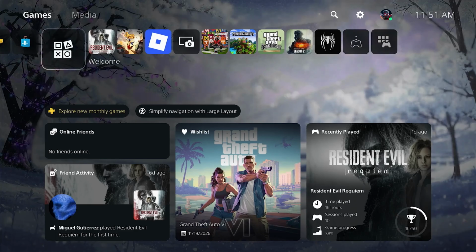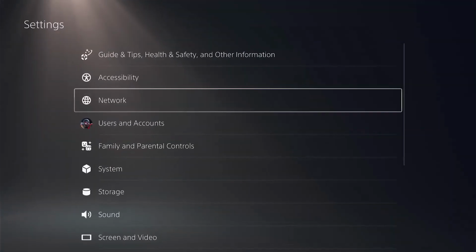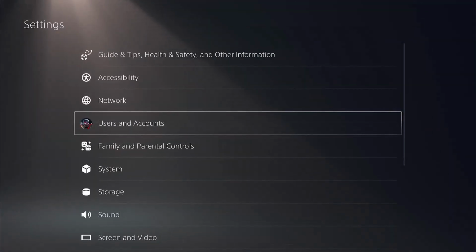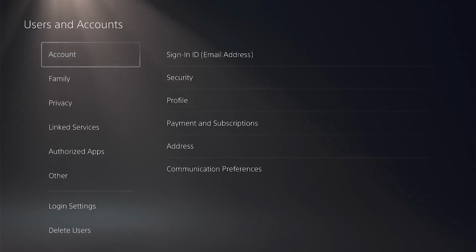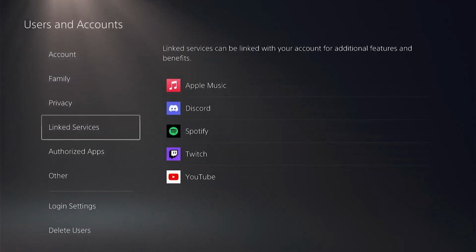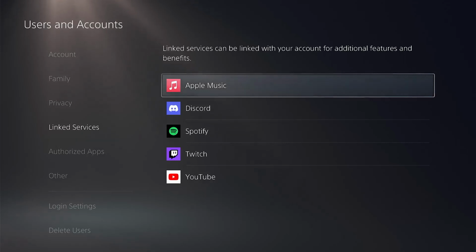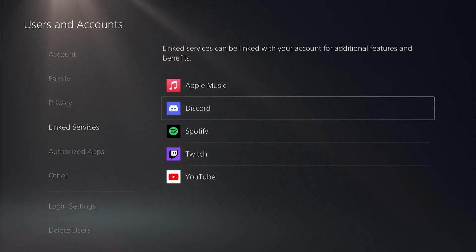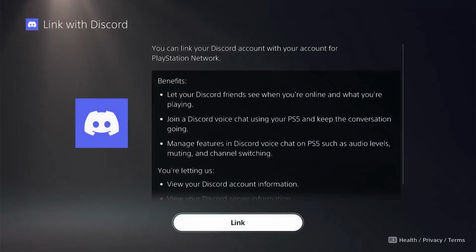Now this process is so easy, so we're going to get straight into this. First things first, go up to the settings gear in the top right corner of your home screen, select it, and then scroll down to see Users and Accounts. Open this up, and on the left hand side look for the Linked Services tab. Scroll down and then over to the right, and you're going to see Discord right on here. Go ahead and select this, and then choose Link Account.